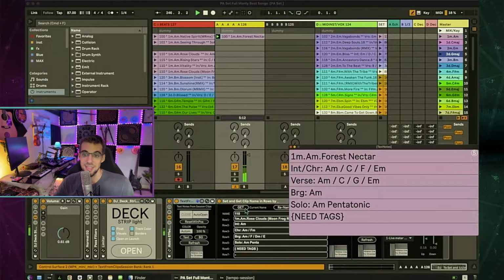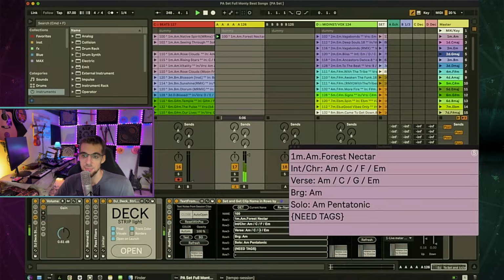This device has another device attached to it, set and get clip name. So I'm going to click the get button, and that's going to fill in all the data that I labeled on the clip right here conveniently. This is awesome because let's say I needed to change something in here. Let's say I needed to say the verse is an E major instead of E minor. So we'll get rid of the M for minor. And then I'm going to click rename, and it renames the track title that I already titled it. And then if I click play again, boom, it changed to the E and not an E minor.